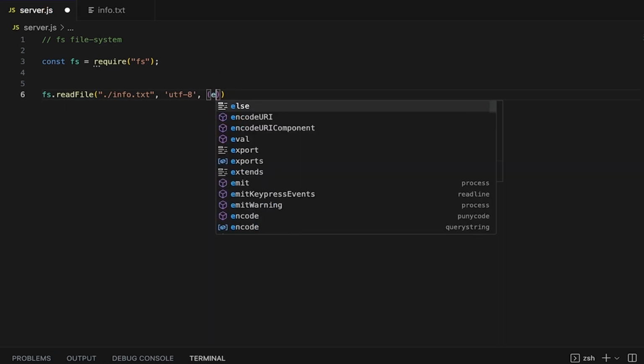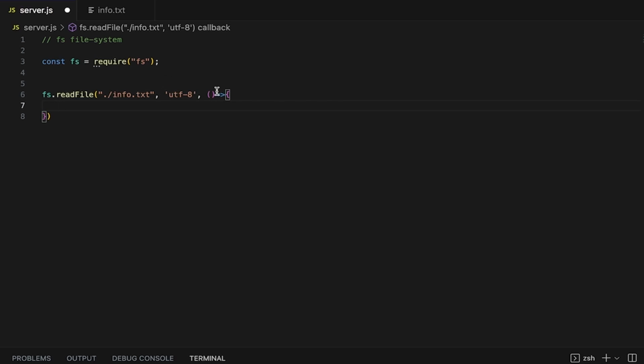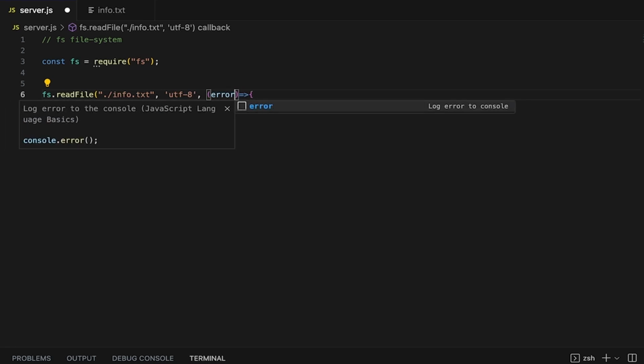we want to then type in the callback function. What is this callback function for? This callback function is a function that executes when indeed the info.txt has been read successfully, and it takes in two arguments or parameters, whatever you want to call them. The first parameter is the error parameter.